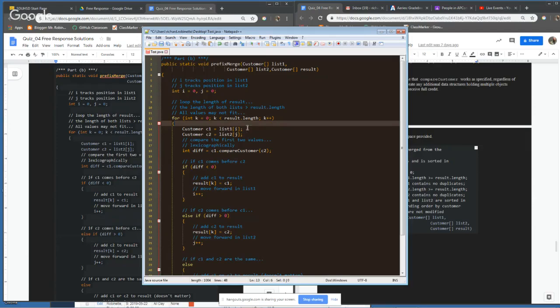Customer 1 is list 1, right, at position I. Customer 2 is list 2 at position j. What we're going to do is compare the customers to each other, find out if that number is positive or negative. So we're going to compare customer 1 to customer 2.